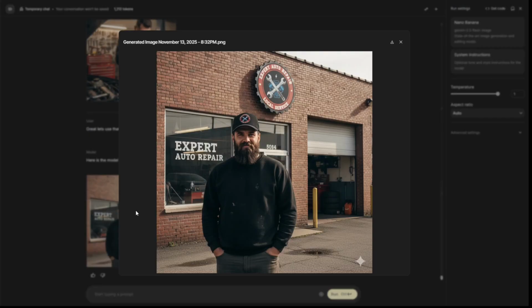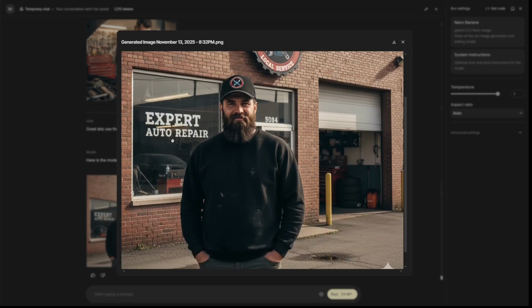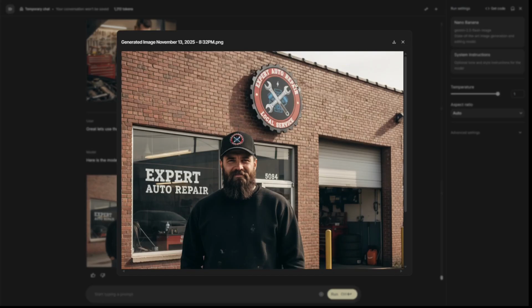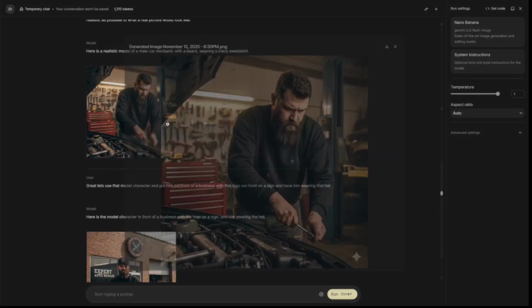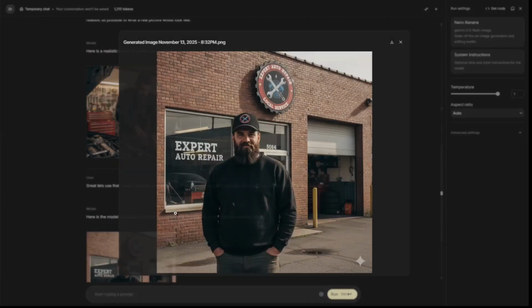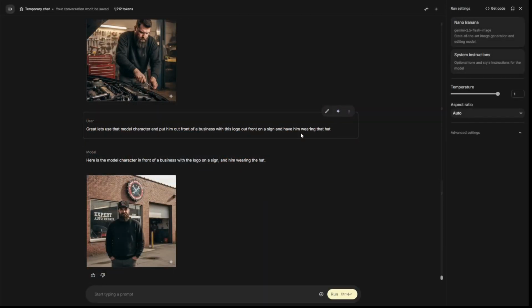Now, here's another one we just generated. Look at that logo here on the top. Look how realistic that looks outside of a garage. Expert auto repair, just like we have on the logo, local service. And then as you can see, we have that male character, pretty close, if not the same person we were just looking at, and he also has that logo on top. It's just amazing, the things that you could do with it.